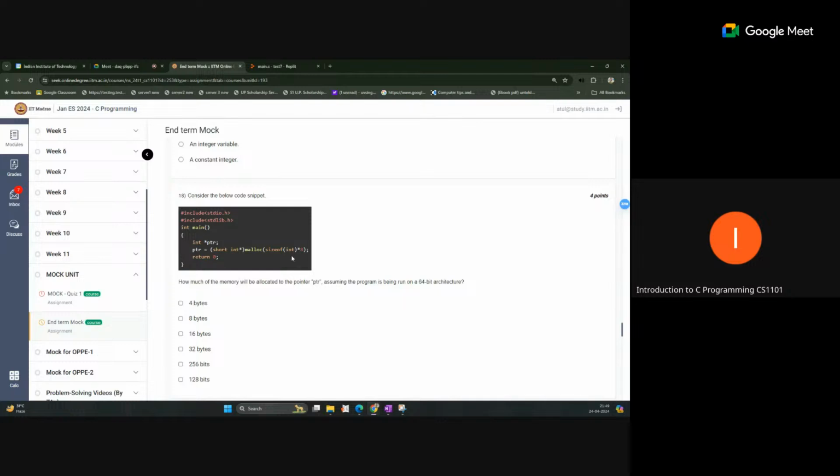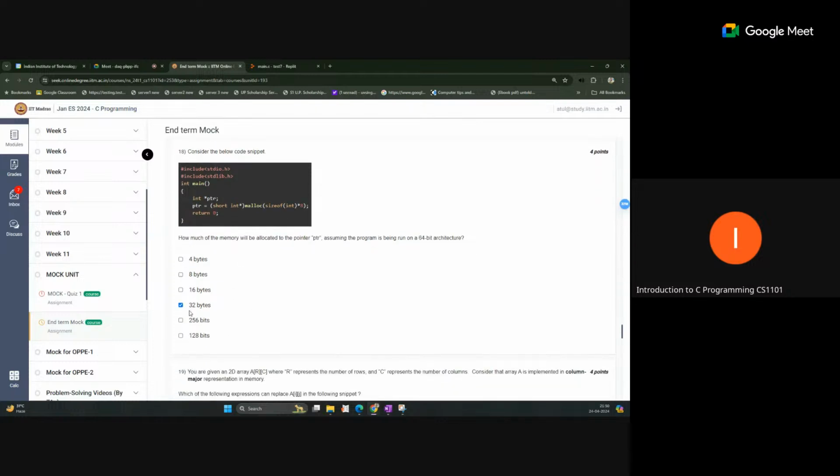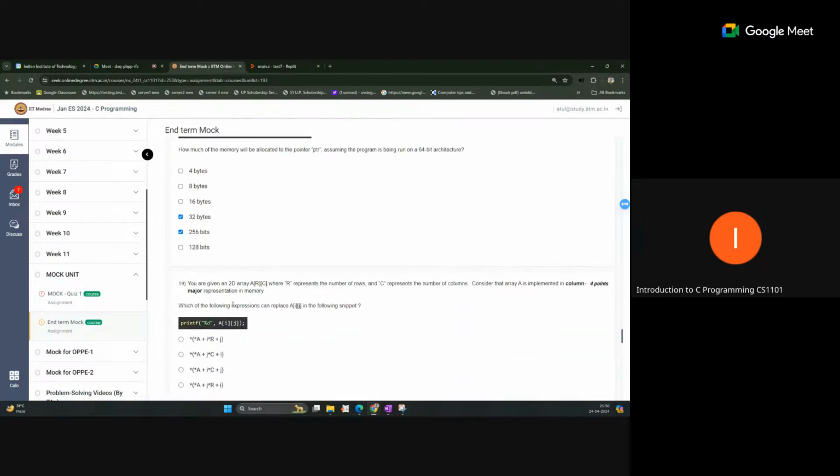So in the 64-bit architecture, the size of an integer is 4 bytes, and 4 into 8 is 32 bytes. So 32 bytes is correct, and each byte contains 8 bits. So if you multiply this 32 bytes by 8, then 256 bits is also correct. Both are the same size but with different representation. One is in bytes and the other is in bits. So 8 into 4, simple.